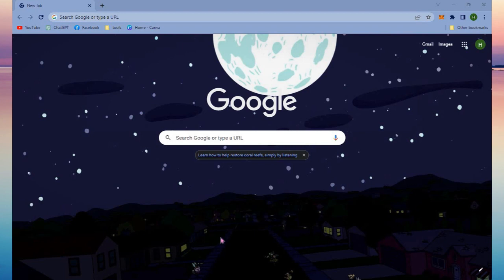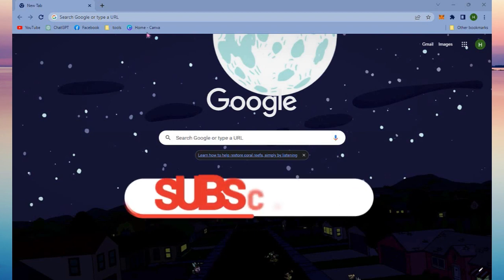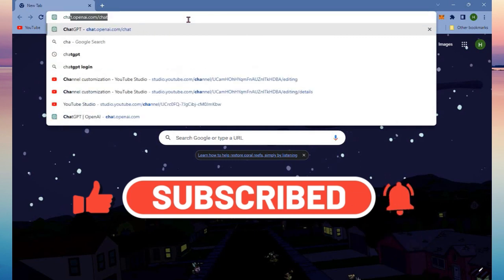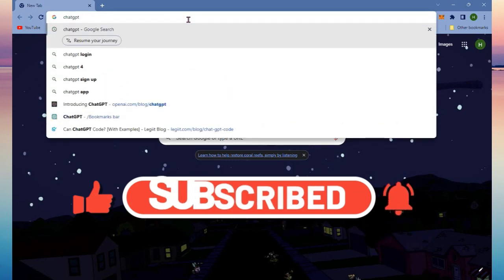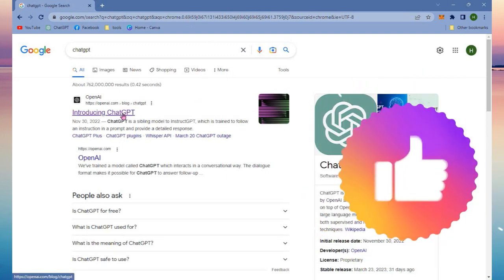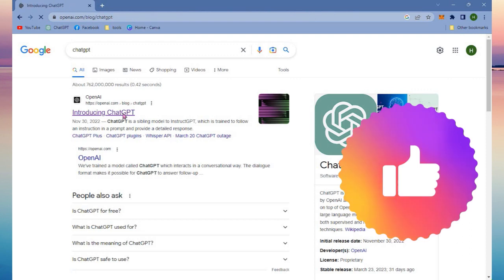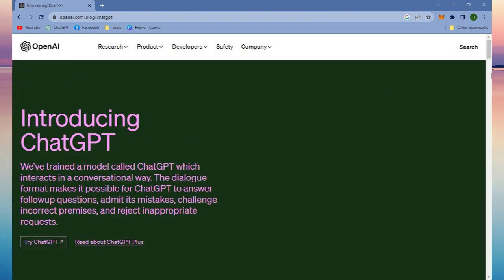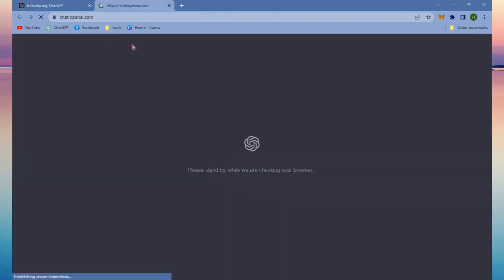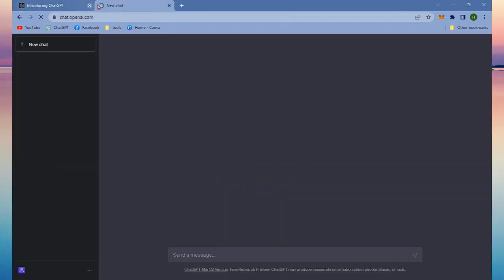What you need to do is go to your browser. You can use the browser of your phone or your laptop or computer and then search for ChatGPT. And then you will need to click this first link, introducing ChatGPT. Once you click that, you need to click this one, try ChatGPT. So you will have to open another new tab.